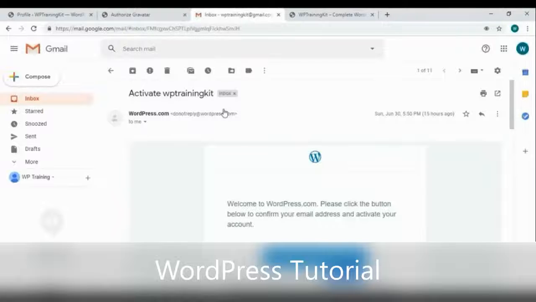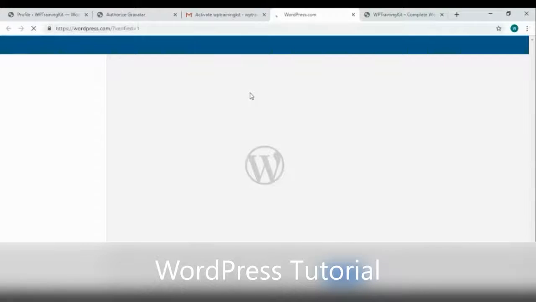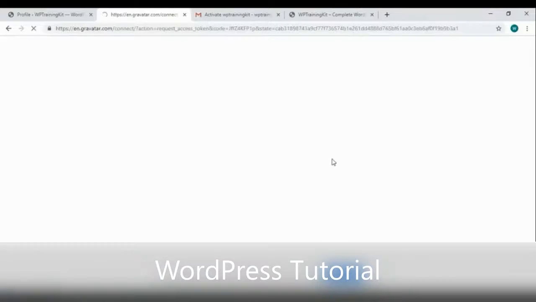Go to your email account, and we have a mail from WordPress. Open it, and inside you'll see a confirmation button. Click on it. So now your email ID is confirmed. Now back on the Gravatar page. Click on this Approve button. It will redirect you to the Manage Gravatars page.